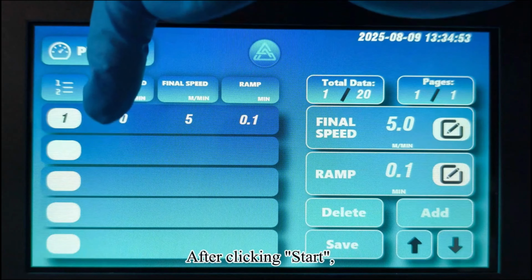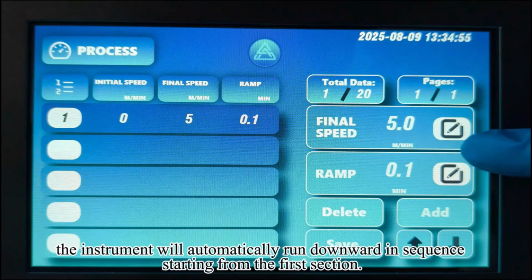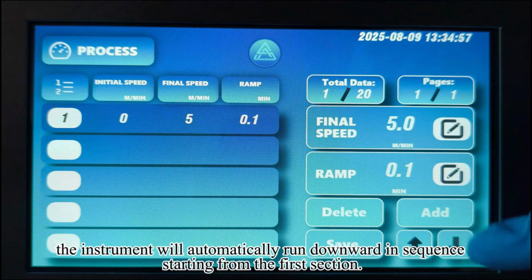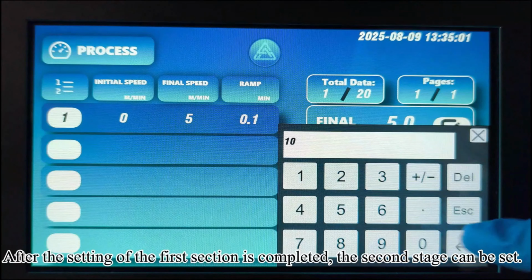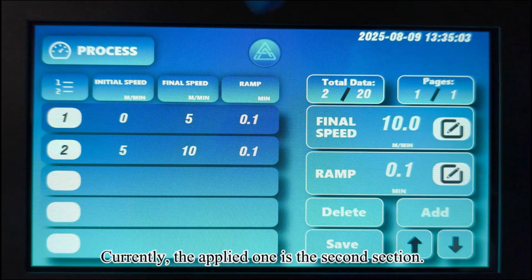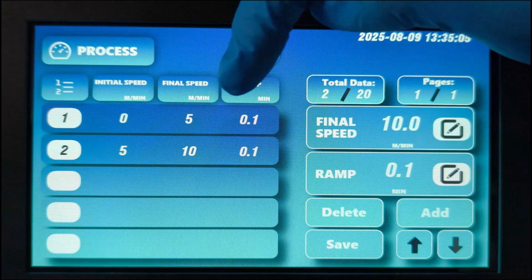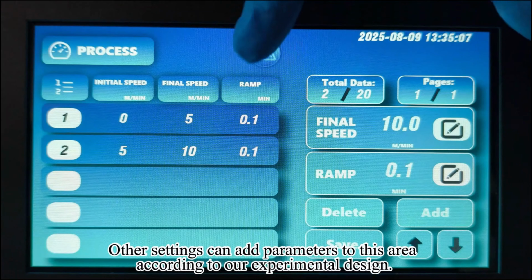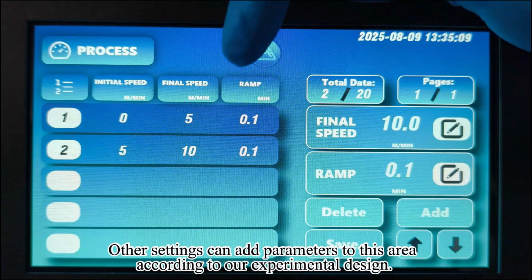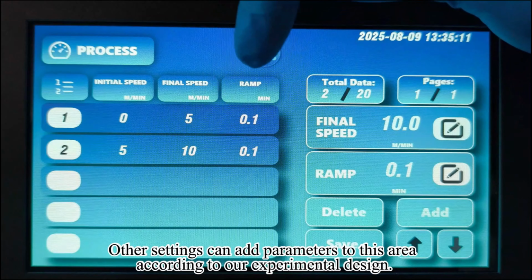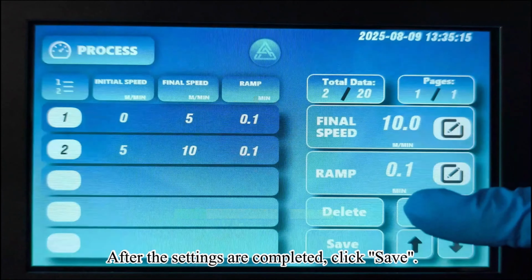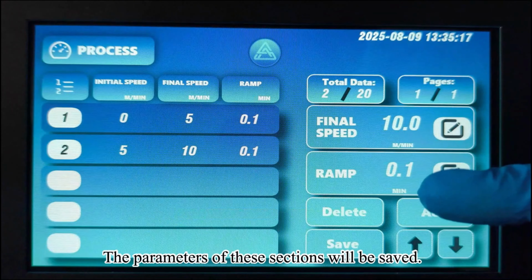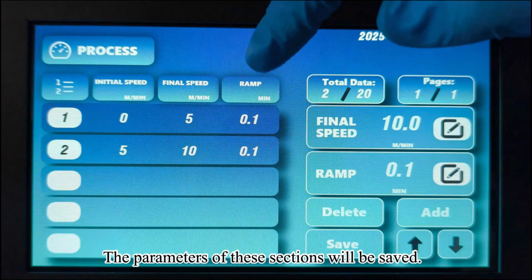After clicking Start, the instrument will automatically run downward in sequence, starting from the first section. After the setting of the first section is completed, the second stage can be set. Currently, the applied one is the second section. Other settings can add parameters to this area, according to our experimental design. After the settings are completed, click Save. The parameters of these sections will be saved.